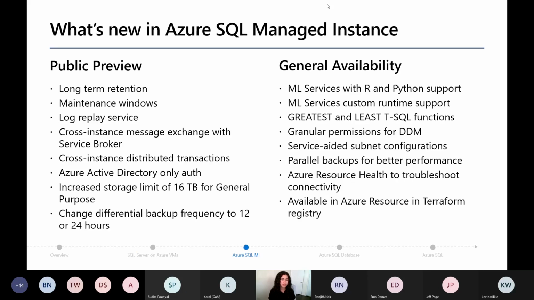All right, moving right along, we're going to talk about what's new in Azure SQL Managed Instance. You can see there's a lot more stuff here. So I'm going to go through this stuff for public preview, then general availability. A lot of this stuff you're going to see, like I mentioned earlier, is also available in Azure SQL Database, so I'll try to call that out as I can. So let's start with public preview.